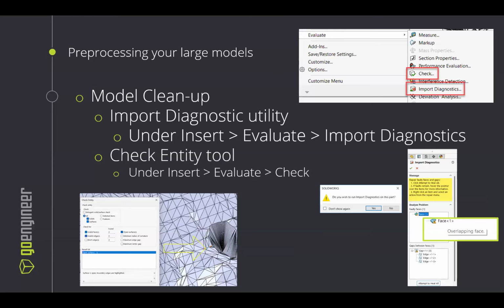And the last thing with regards to pre-processing your model is model cleanup. If you're working and importing geometry, especially from another CAD system or a different modeling kernel where translation error can happen, then you may have to go in and run what we call the import diagnostics utility, just under the insert menu under evaluate. Pretty useful, pretty robust tool. It's always a work in progress. We're always trying to improve it.